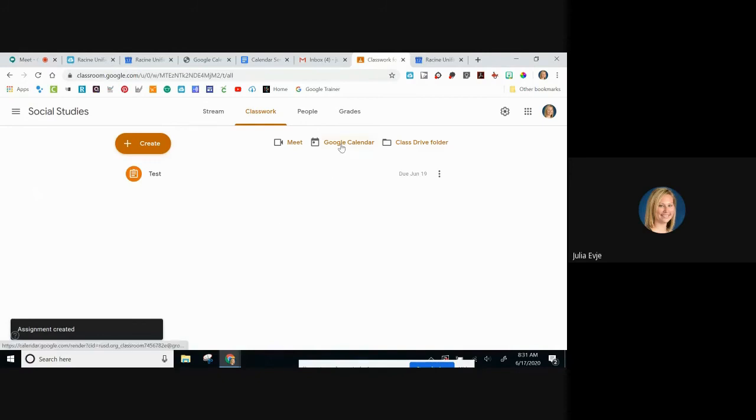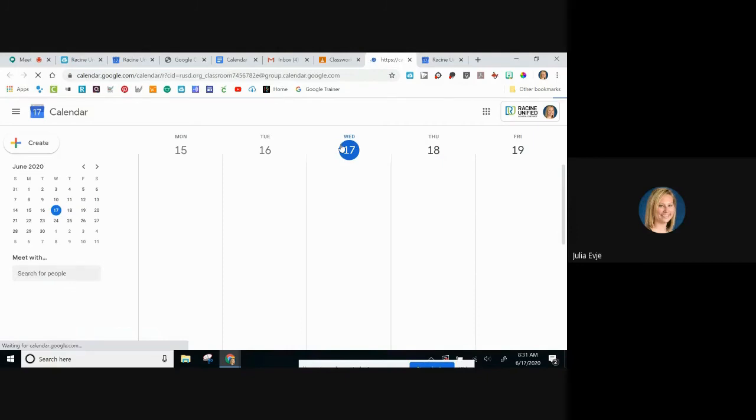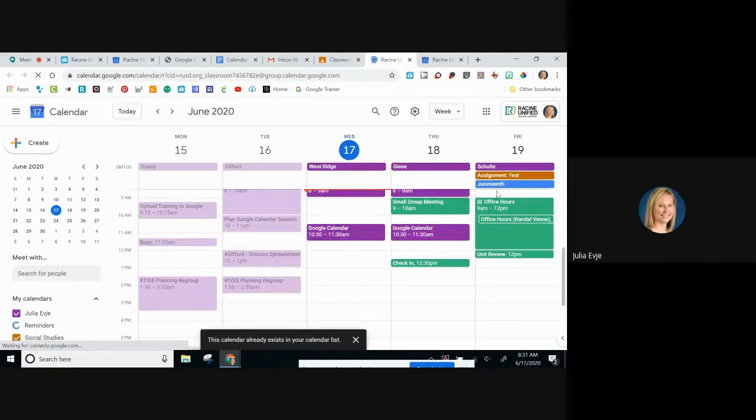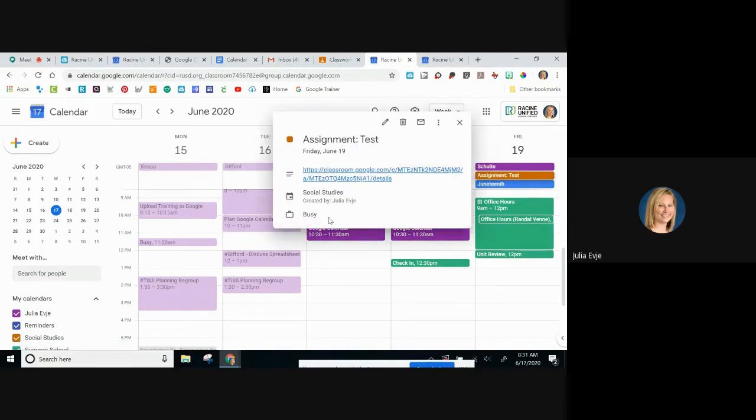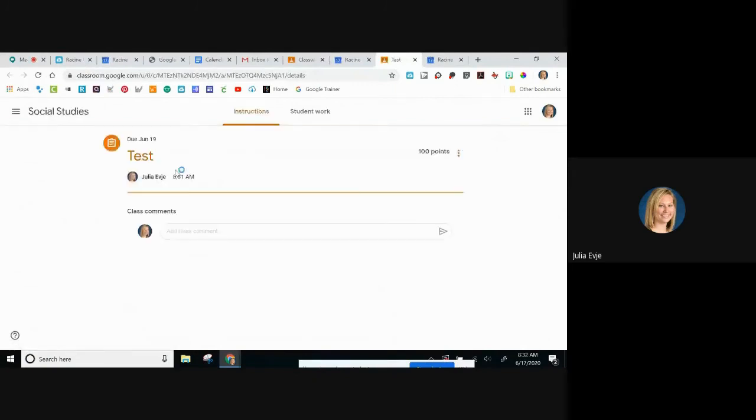Now I'm going to click on my Google Calendar link. Again, this is going to open up that calendar app for me. And you'll notice over here in this orange yellow color, I have that assignment automatically added. If I click on that, it's going to give me some information. This is part of the social studies calendar. If myself or my student would click on that link, it would actually bring them back to the Google Classroom assignment. So that's a really nice feature. It's going to automatically add that, as well as give them a link to go back to that specific assignment.